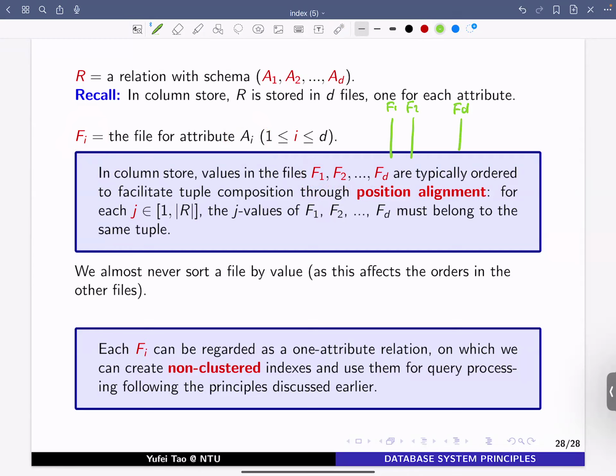Now you have to remember, each value is just for one attribute. Whenever I need, I will have to put together values in different files so that I can form a complete tuple, right? Oftentimes we will have to do things like select star. For a query like this, you really have to put together the values from D files in order to form a tuple. For this reason, the values will have to follow a very specific order, because you have to do position alignment. You see what I'm saying?